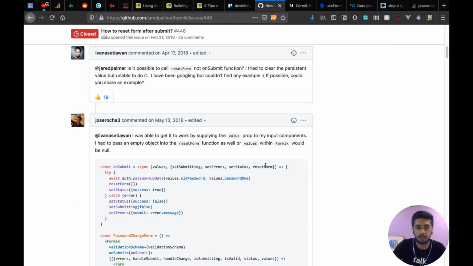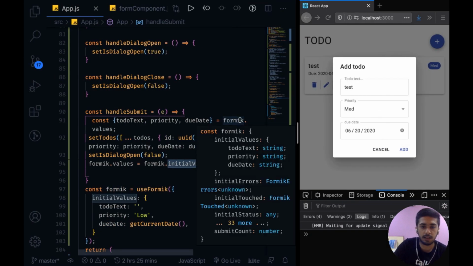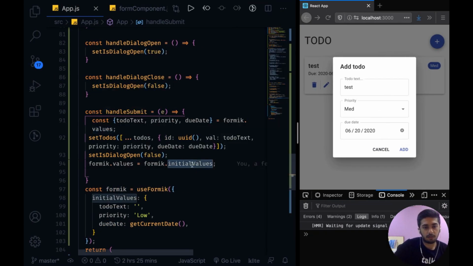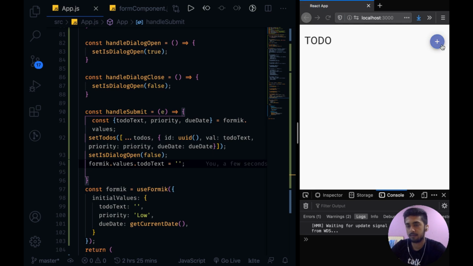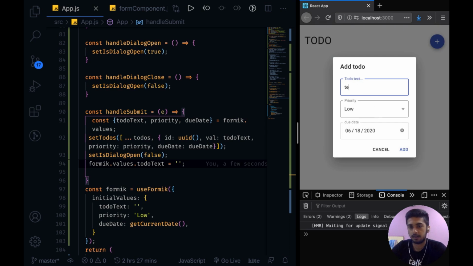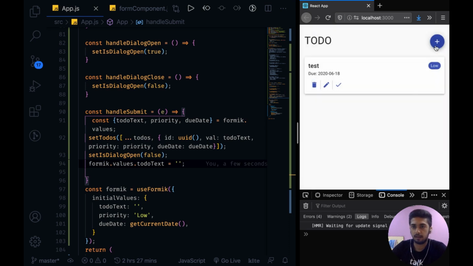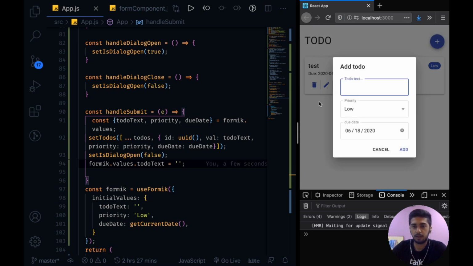It seems like reset form could be a Formik function, but we're not using it this way. How about just resetting it by hand? Let's test that. Test. Let's leave it like that. Yep, this got cleared up.